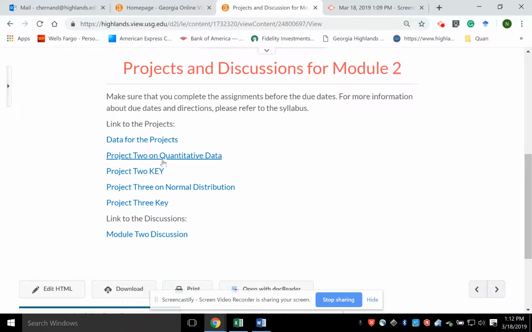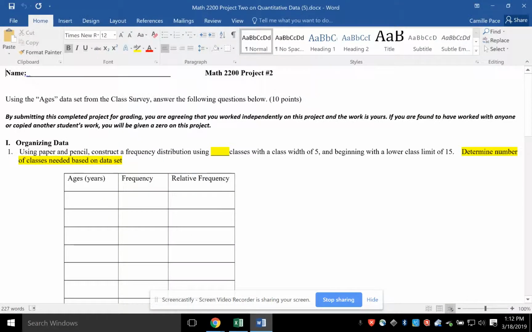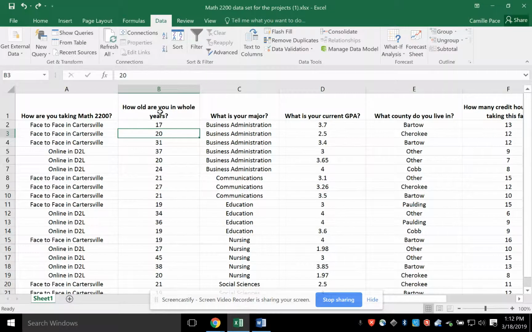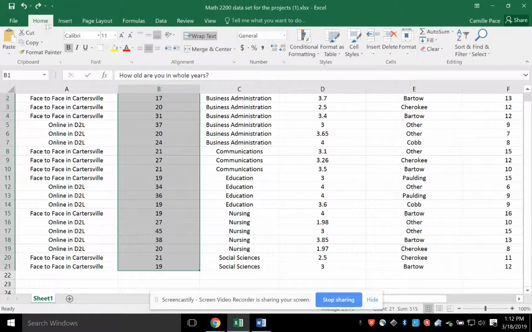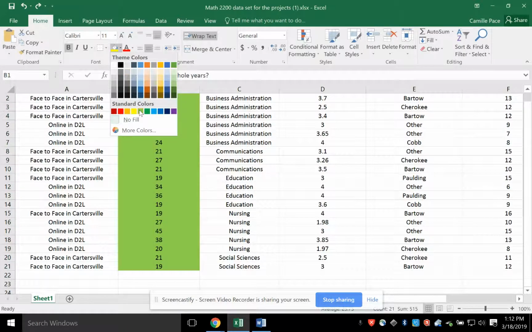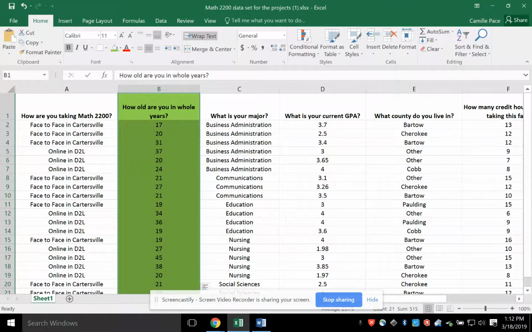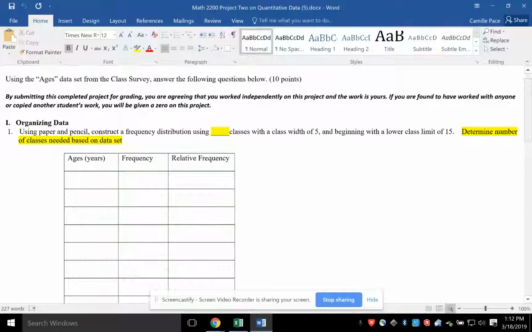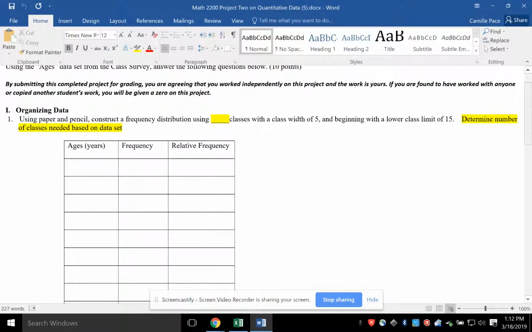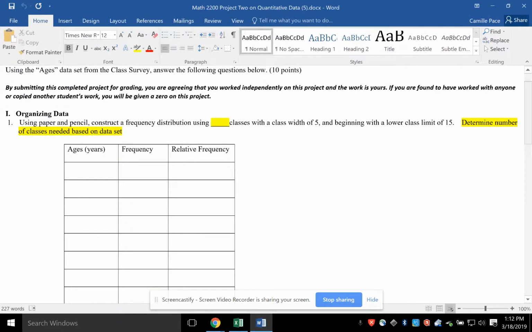And then if I go here to project 2 for quantitative data, if I click on it, this is what I see. So for this project, you're going to be using the age data set. If this is the age data set, it's column B, and I'm going to highlight it in green. So the first thing it wants me to do is make a class distribution. It wants you to begin with the lower class limit of 15 and go by fives.